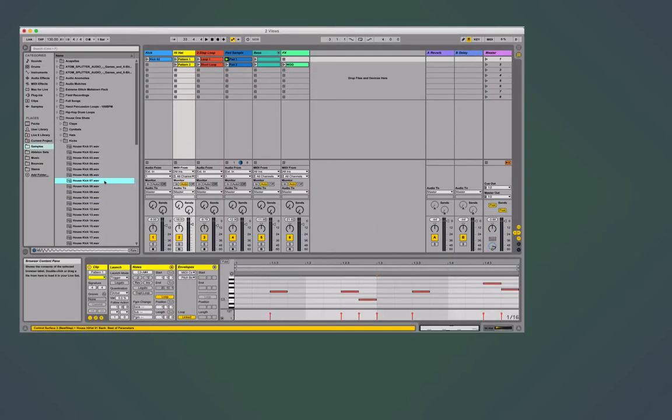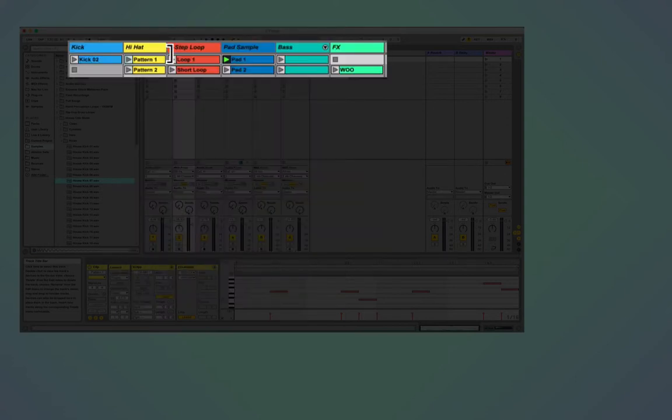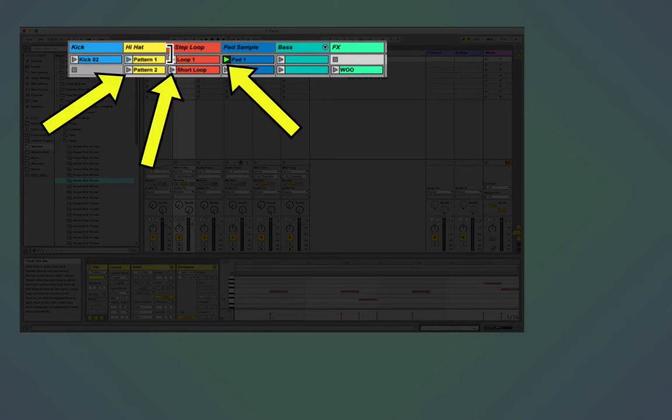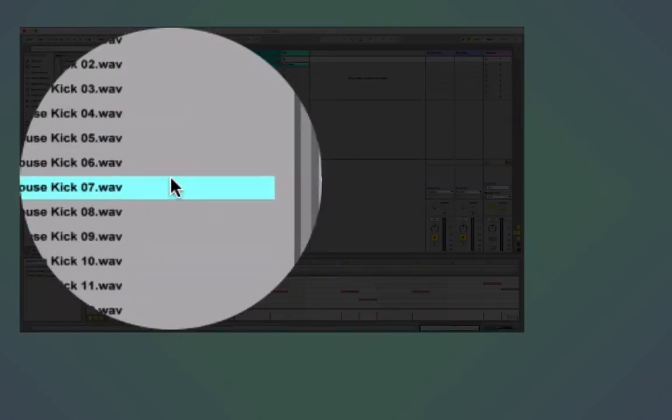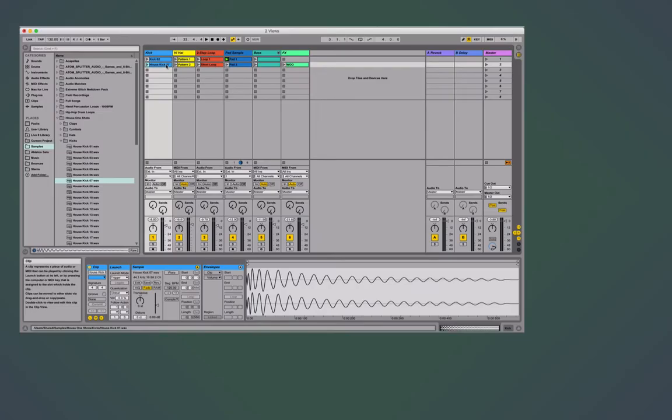So as we've already seen, in Session View, you're faced with vertical tracks that are broken down into a series of grid slots. These grid slots can be populated with audio and MIDI clips, which can then be triggered using the play icons that appear on the clips here. Audio clips can be dragged into the grid slots from the browser view in Live, or even from Finder or Windows Explorer.